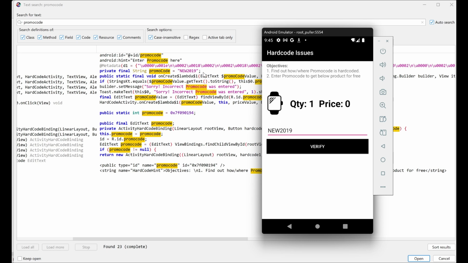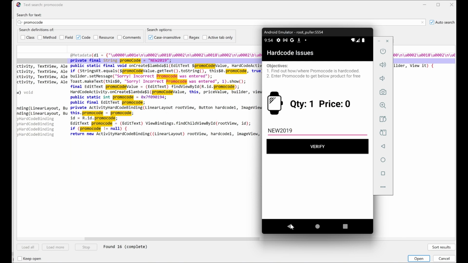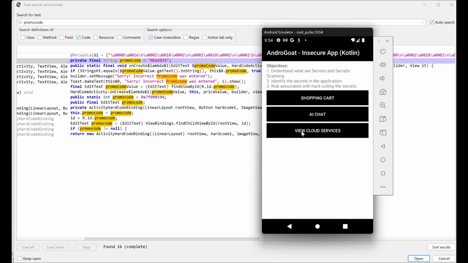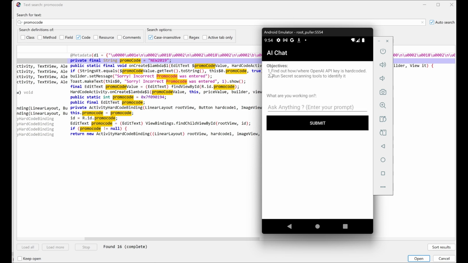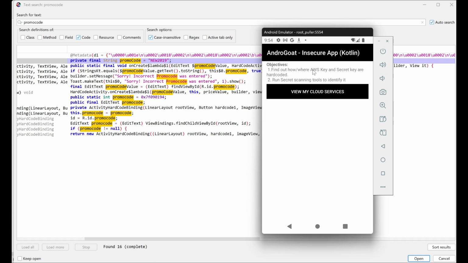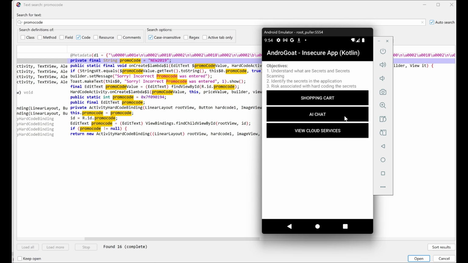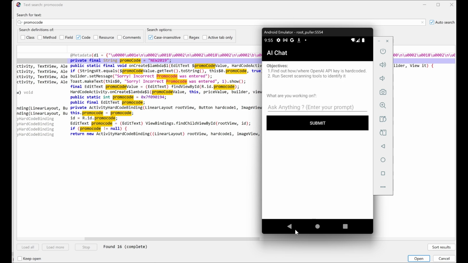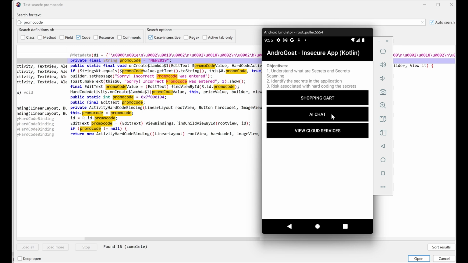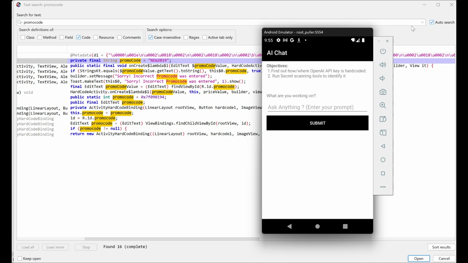It's hard coded. There are a few more challenges there. We have AI chat, and we have view cloud services. The objective is to find out how and where the OpenAI API key is hard coded. For view cloud services, they want us to look for the AWS key and secret key. So you can look for API key, cloud services. I'm not going to solve it. You can try to solve it on your own, but let's search for API key inside the source code.